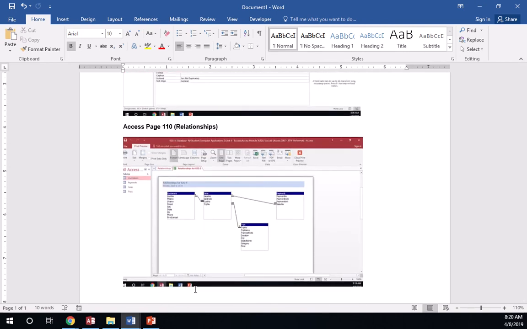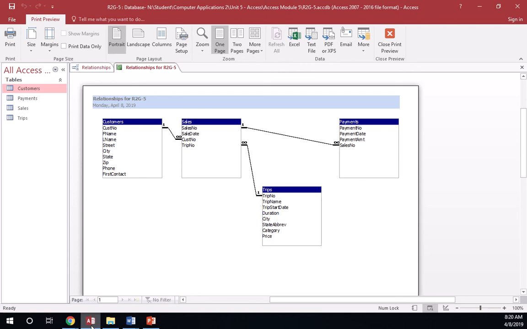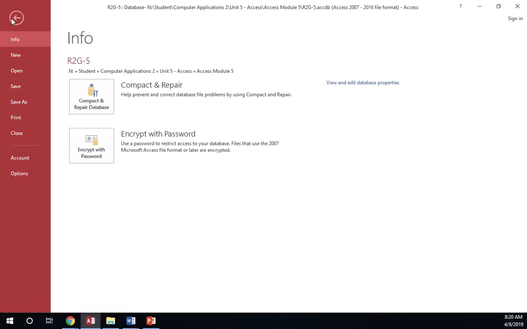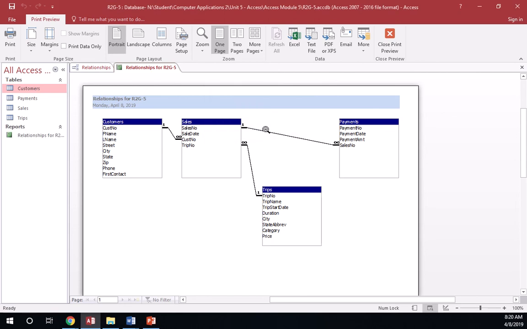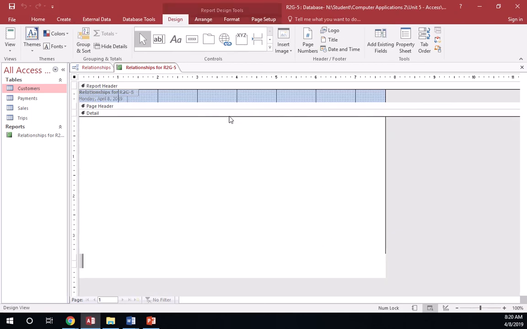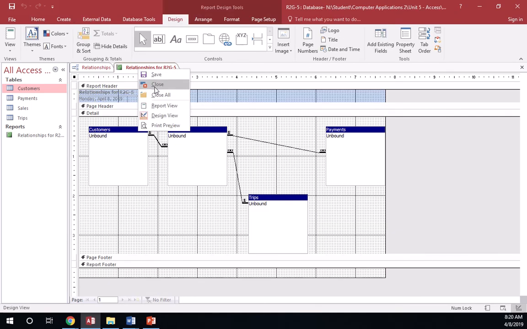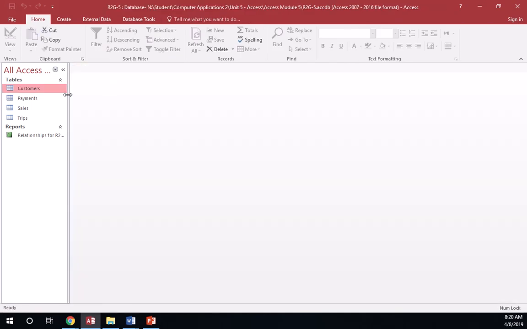And then I can see that your relationships were built correctly on page 110. So double check your save. And we're just going to accept that name. And then we can close. And I'm going to close relationships.